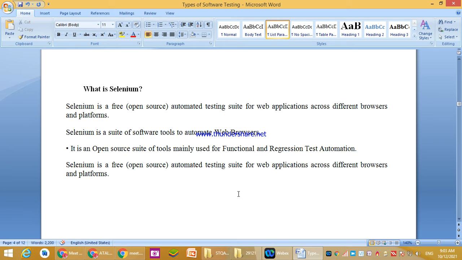Today we are going to start our unit number 4, which is based on an automation tool, a software testing automation tool, that is Selenium. There are different tools available in the software industry for software application testing, but Selenium has its own demand and it is freely available over the internet.